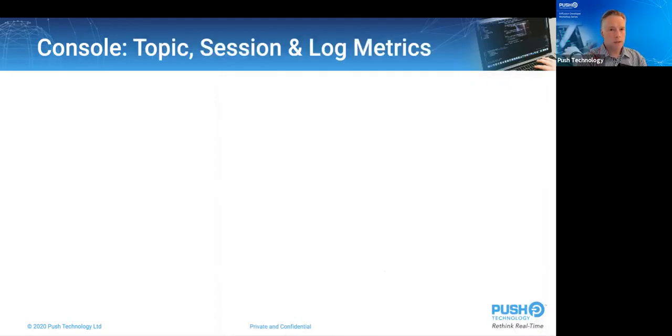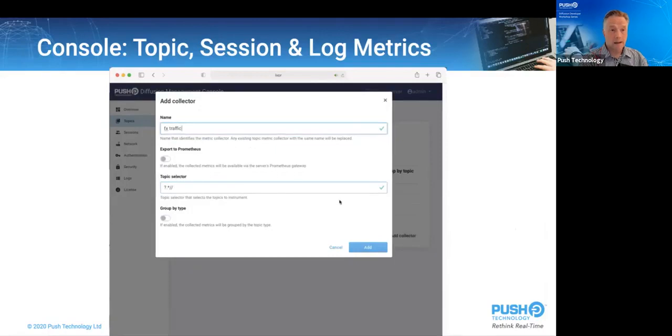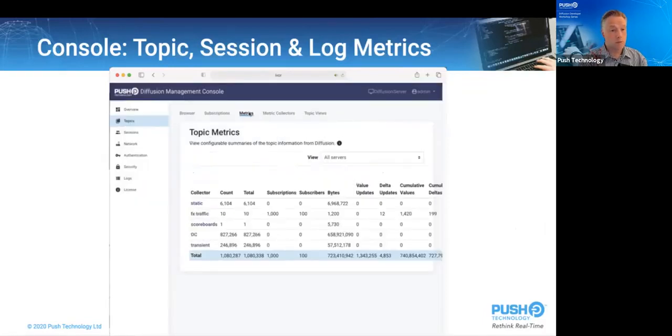But the real management powers come when using the topic, session, and log metrics. Starting with the topic metrics, we can identify fractions of the topic tree using a topic selector. In this case, we select the foreign exchange topic branch. Notice that we can optionally expose the results to Prometheus as well. Once it's defined, we see real-time stats about the FX branch, so we can see where the data is spent and consumed by subscribers, creating value. As much as possible, you want to ensure those numbers match up. You want to know that you're spending your data where subscribers care about it, creating the most value.